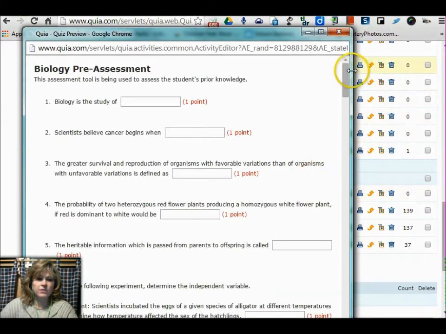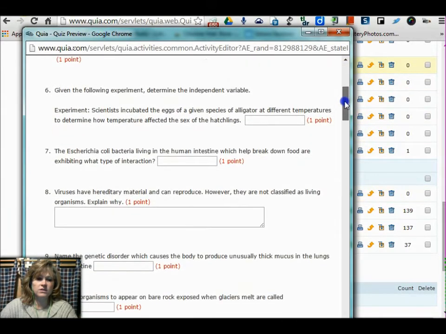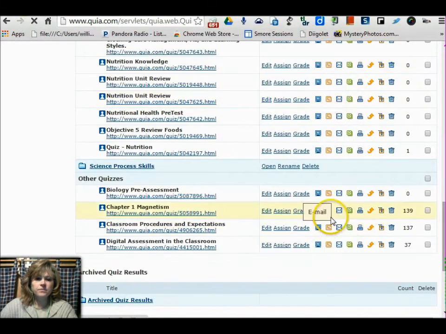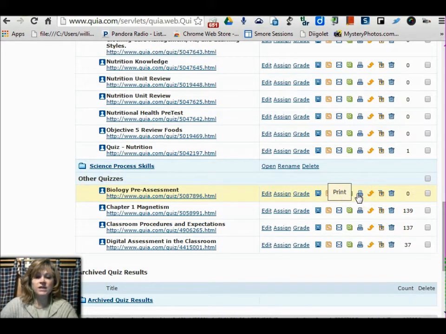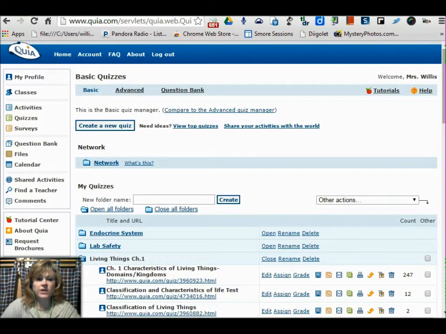So here's an example of the preview. This is just where all the questions are listed out. And each of these little icons will tell you exactly what it is. You won't have any reports till you give it. You can email the quiz to yourself, or the students copy the quiz, print the quiz if you have students who need a visual copy rather than just take it on the computer. Or you can export the results to a grading program, archive your results for the previous years, or you can delete the whole quiz.